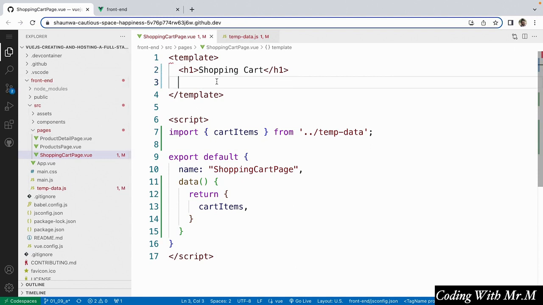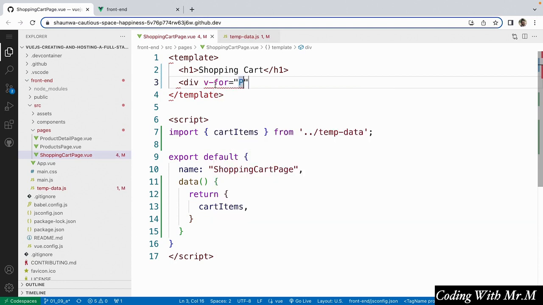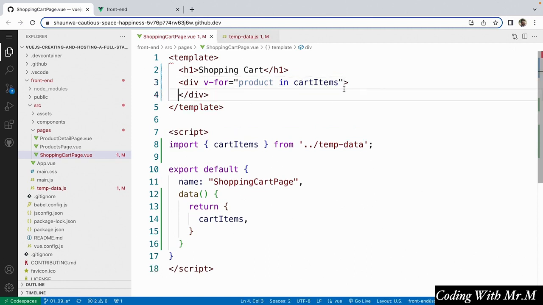And then under that we're going to say div. And here's where we're going to use that v-for directive. We're going to say v-for and we'll want to display this for each product in our cart items data array, right? So this will repeat this div and everything inside of it for each item in there. And we can insert the data just by referring to this product now.